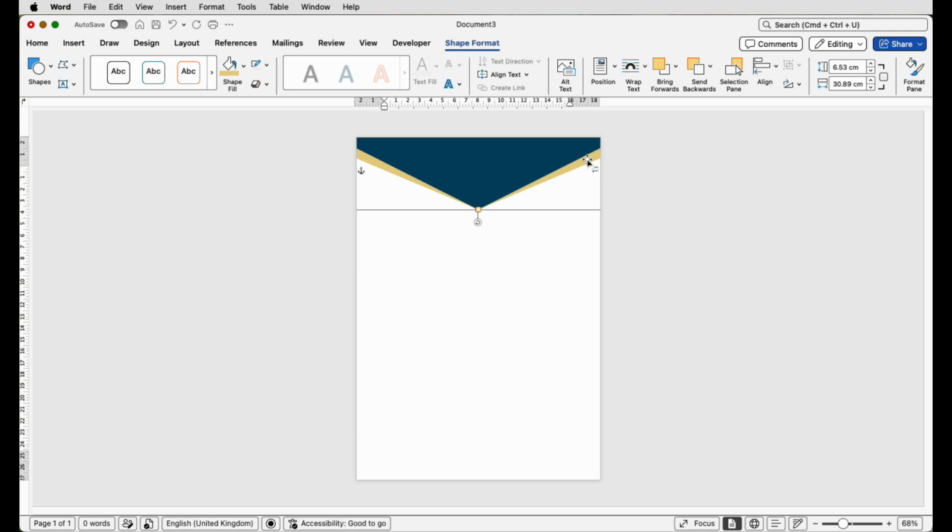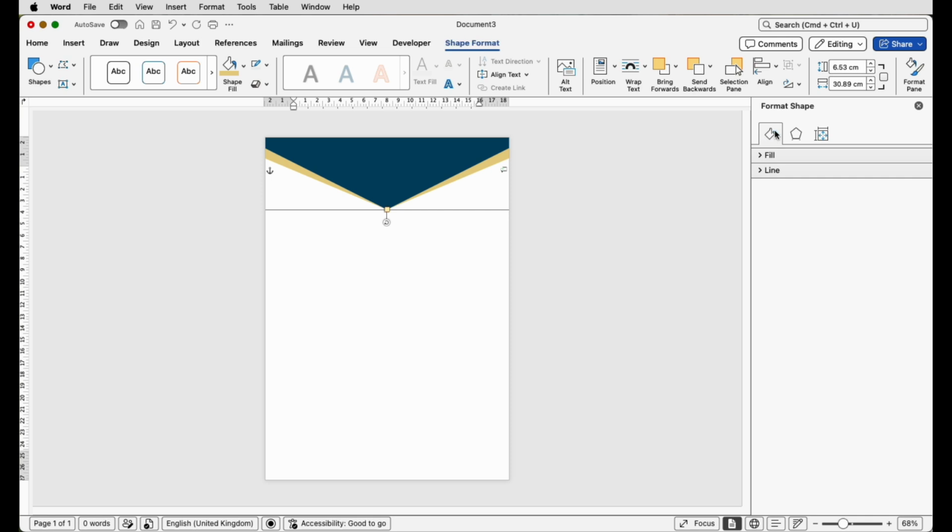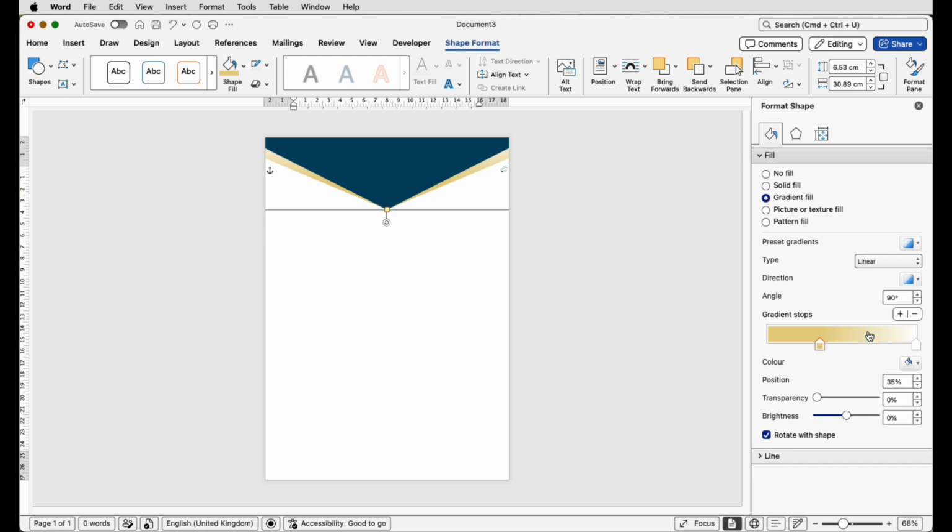Now you can see this is just a plain color in the background here, but we want to make it a little bit more stylized. So select this back triangle, go to Format pane over here, go to the bucket icon, go to the drop down Fill, and select Gradient Fill. Now because I've recorded this before, it's actually got the gradient I used. So what we want to do, if I move this slider, just watch what happens to the colour here. If I move the slider, you can see the gradient that is produced using this method.